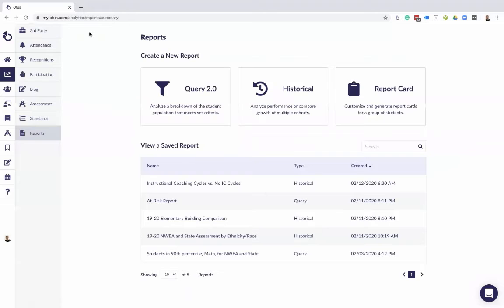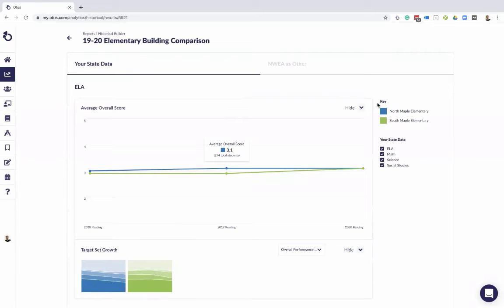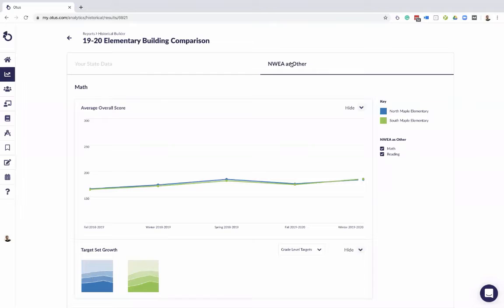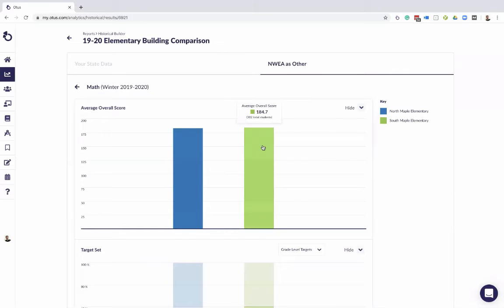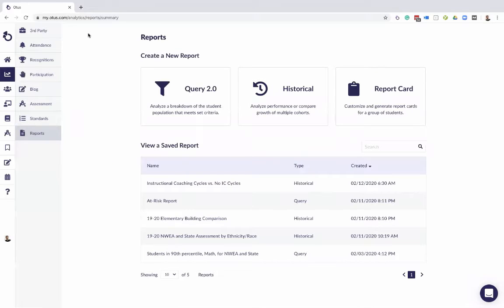So let me recap. The end result that we're going to talk about building, the end result is I have a way to compare different groups of students and different types of data. And if I click anywhere on the chart, it's going to ultimately show me the list of students who meet that criteria. So let's talk about how we build these historical reports.